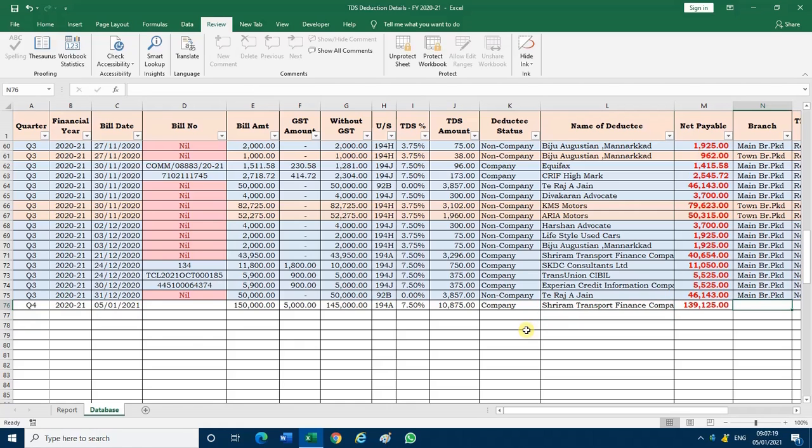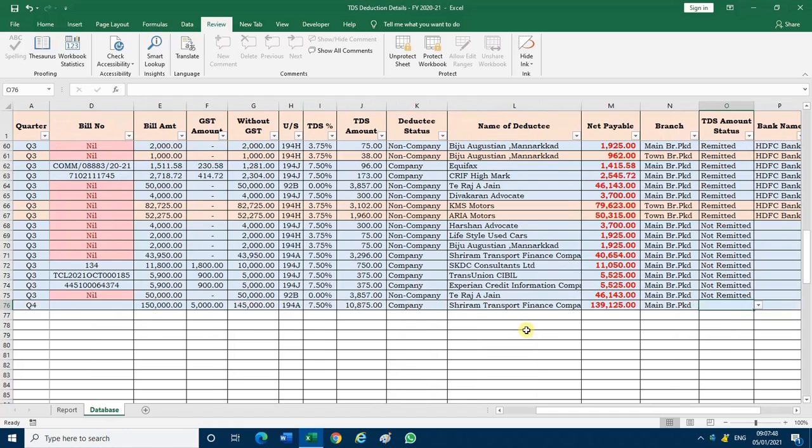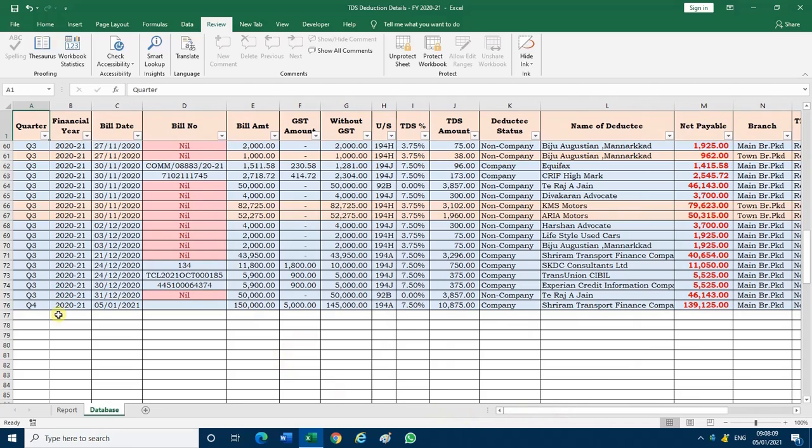The net amount payable to the deductee after deducting TDS is showing here, 139,125. That is 1,50,000 minus 10,875. If you have branches, you can select the name of the branch here and the status of the TDS amount. Status means whether we have remitted the TDS to the government or not. Now it is not remitted, so select not remitted. Now we entered Q4 first transaction.